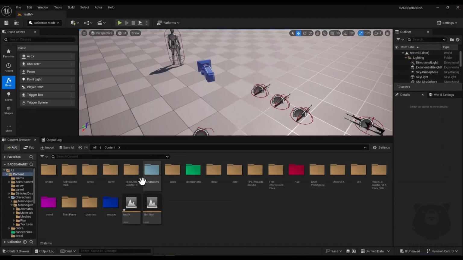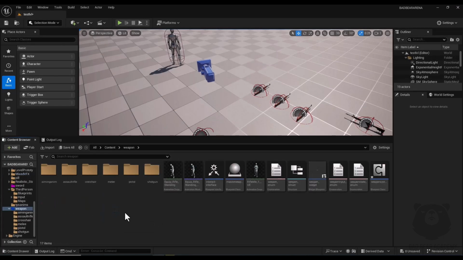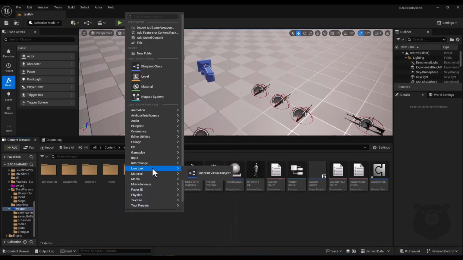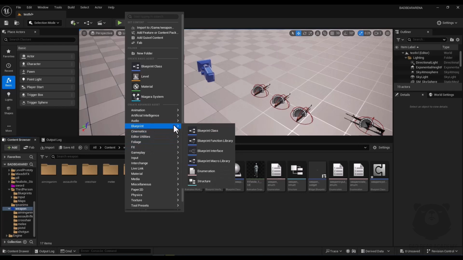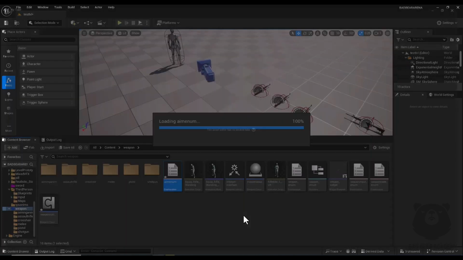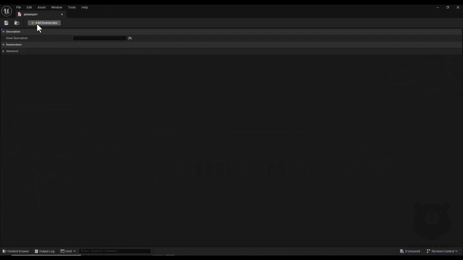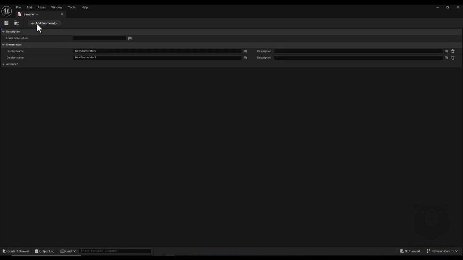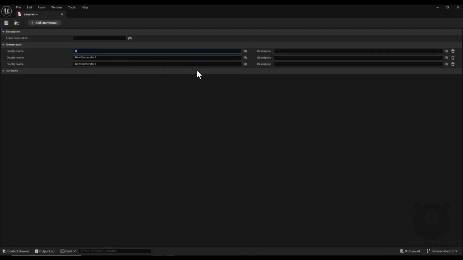Now I close project settings and open my weapon folder, and here I create a new enumeration. From the blueprint section I choose enumeration and I name it aim enum. Now I open my enumeration and add 3 enumerators. I name the first one not aiming, second pistol aiming, and the third one rifle aiming.